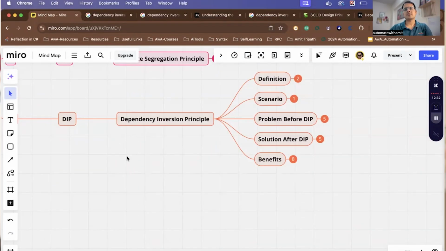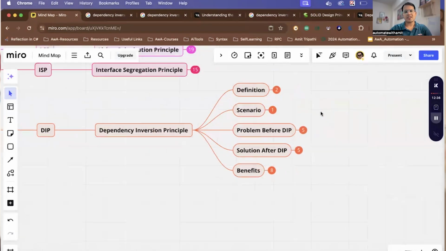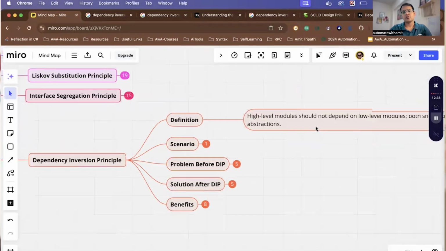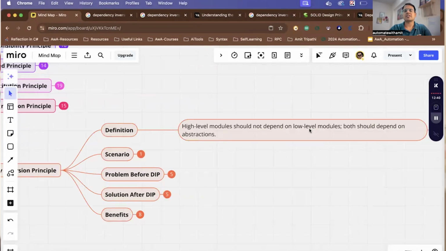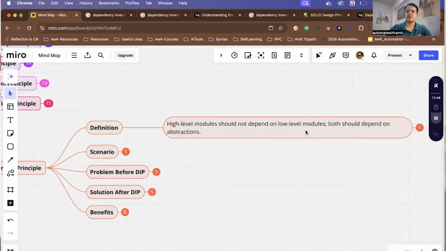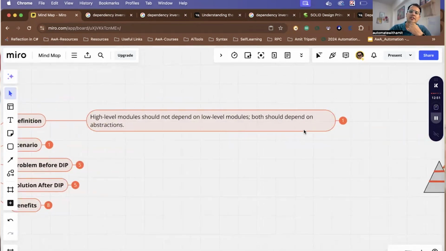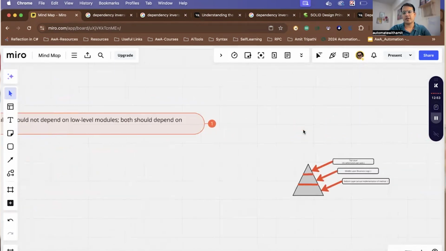Okay, so the last principle is DIP, which is the dependency inversion principle. Let's understand the definition of it. Its definition basically says high-level modules should not depend on low-level modules, okay? And both should depend on abstractions. Now, you must be thinking what it means. Okay, so let me explain it here.